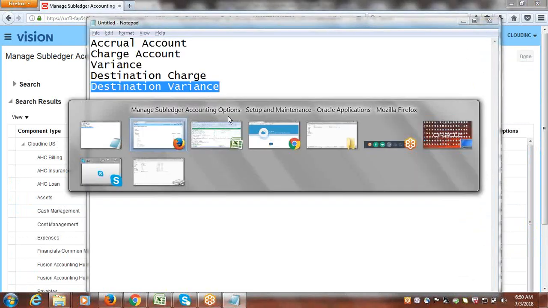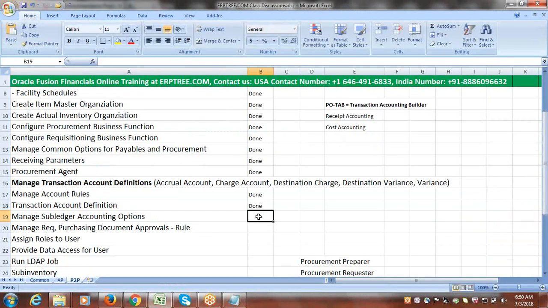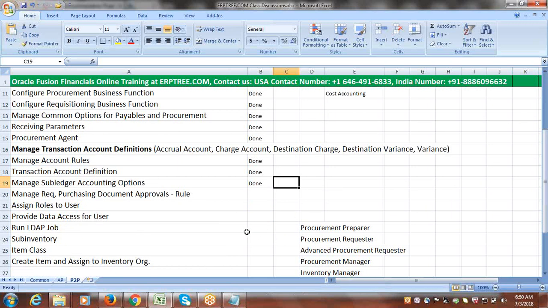So we just created the PO tab and we associated it to our ledger. Within our ledger, within SLA, we associate it with the purchasing application. That's what we did.